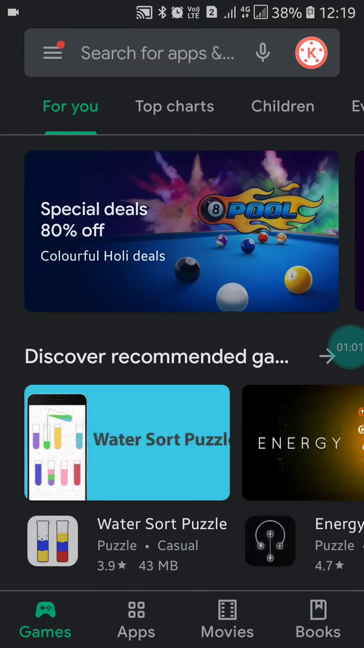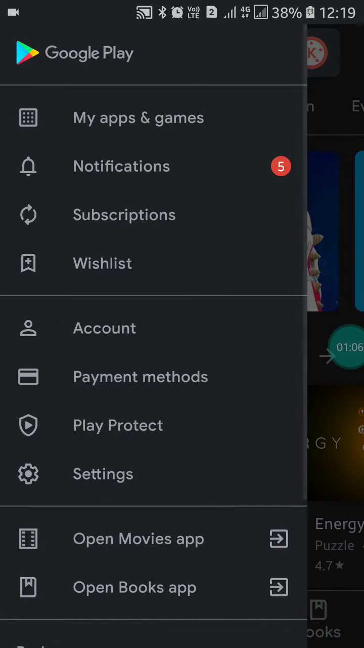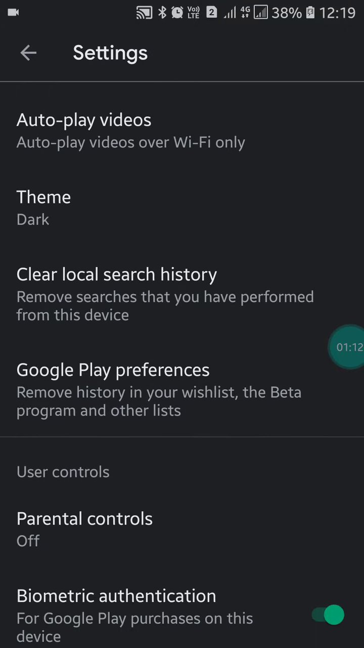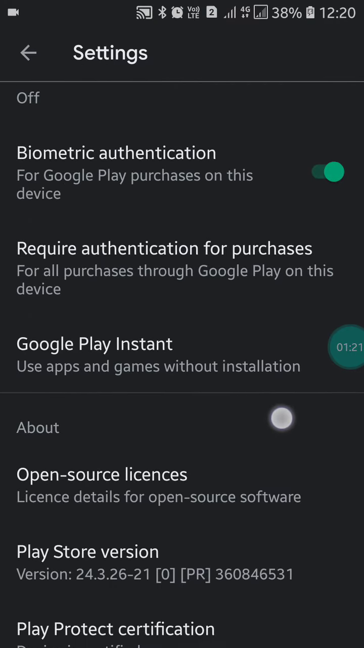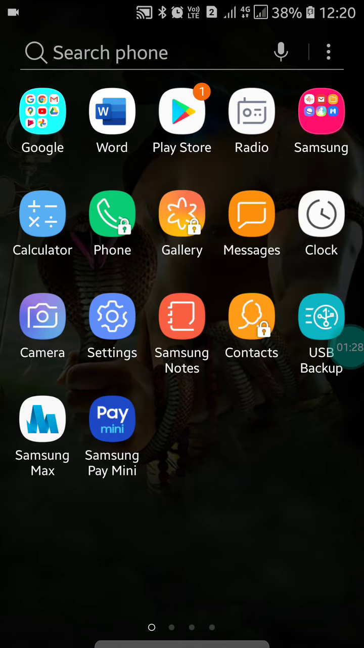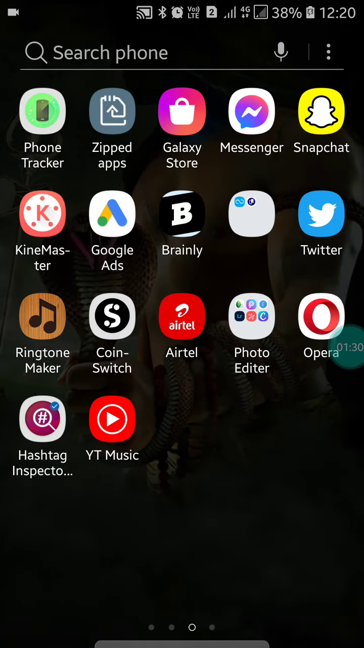So if you want to free storage in your Play Store, what you have to do is just go back and here you will see three lines, so click on it. Now after clicking on that, click on settings. When you go into the settings, you will see clear local search. So just click on clear local search. Now when you click on it, it will clear all the search history and many other things, and you can also clear it by deleting any apps. So like this you can update the Snapchat app in your mobile.